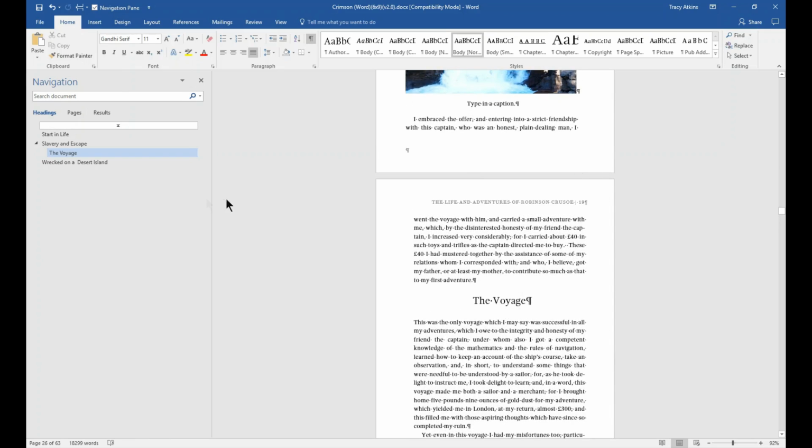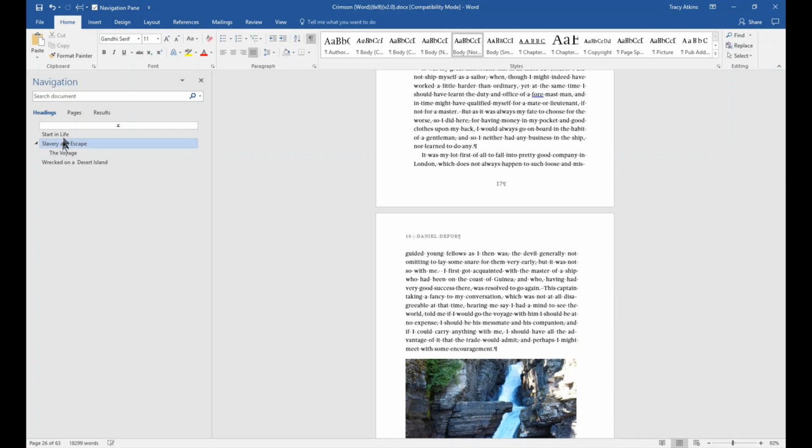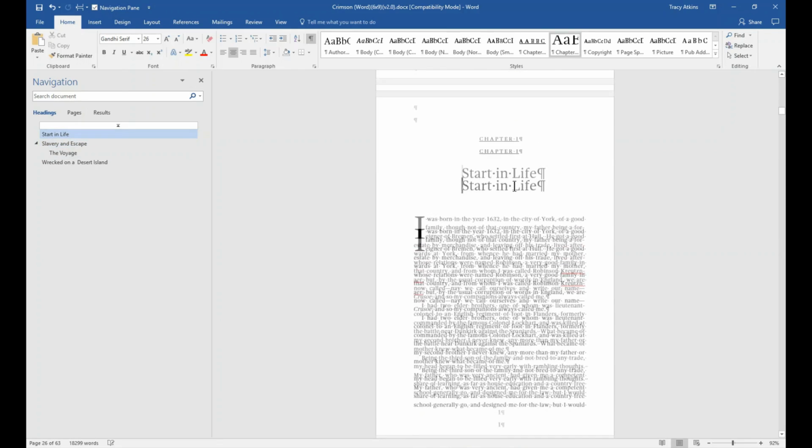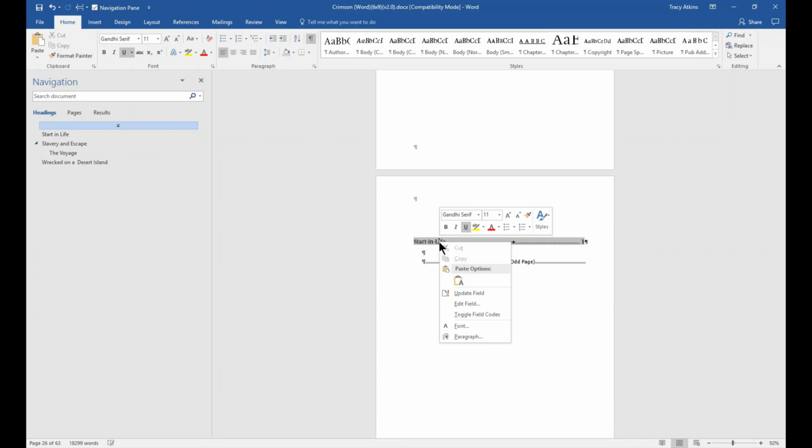Now, we want to make sure we have our table of contents updated to the latest, so I'm going to click here to go all the way up to chapter 1. And then on my contents, I'm going to click on it, and then I'm going to right click, and I'm going to choose Update Field.